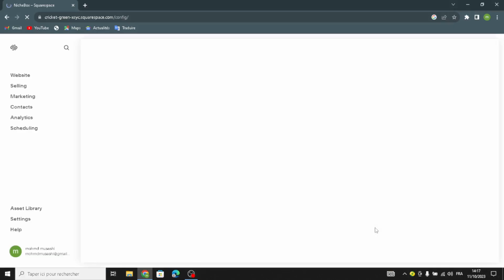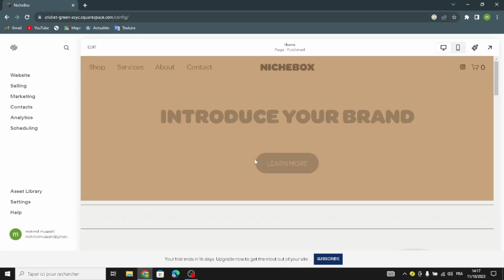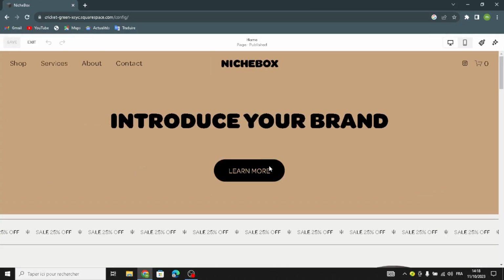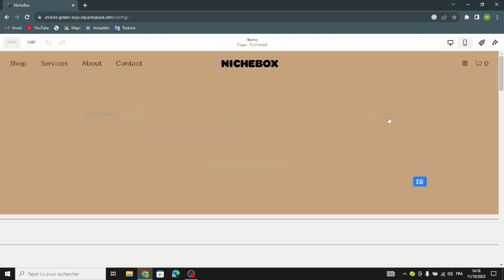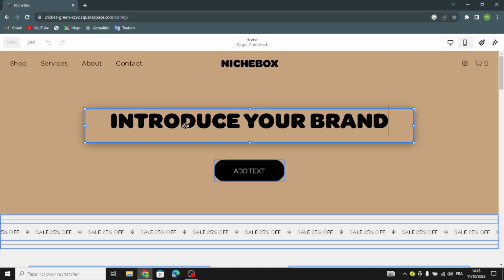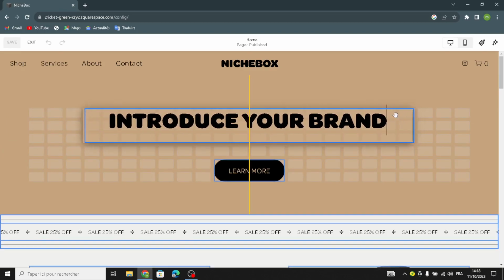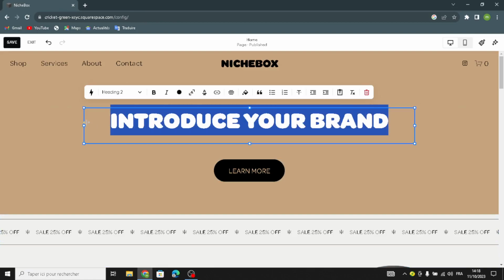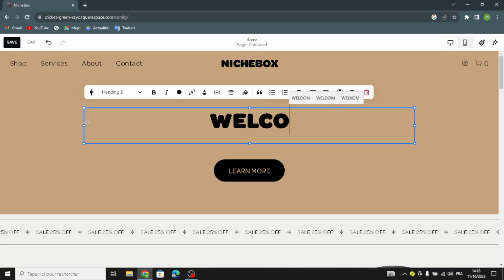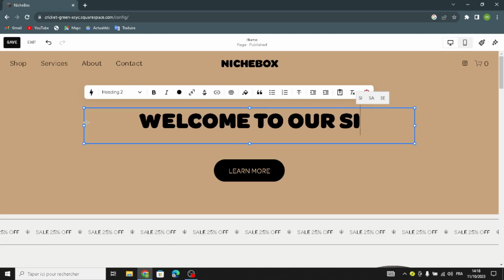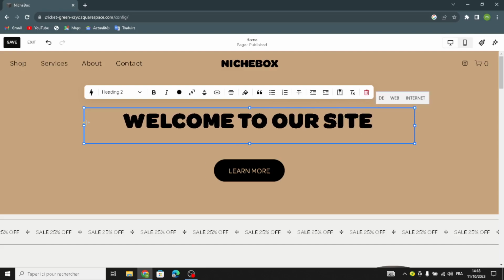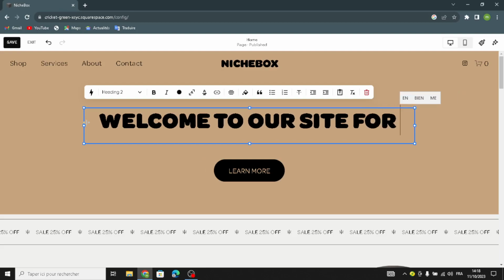And now you can edit and customize your website homepage. So first click here, edit. The first thing here, you can change this, introduce your brand. So you can type anything here to make your site attract customers and people. For example, welcome to our site. Welcome to our site for subscription boxes.